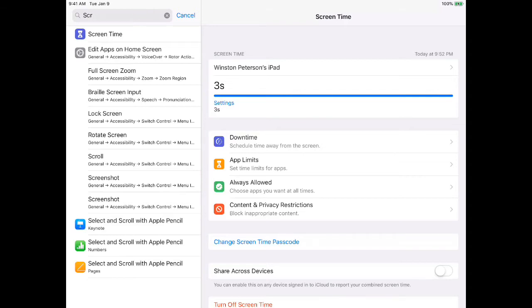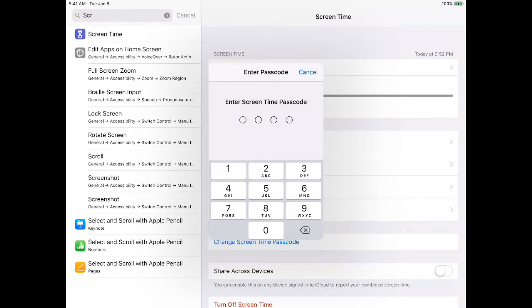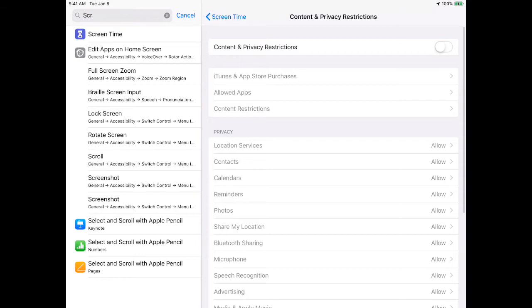So I'm going to go to Screen Time, Content and Privacy Restrictions. Okay, so this little red icon, Content and Privacy Restrictions. I'm going to tap that, and here's my password that I just created, and I'm going to turn on Content and Privacy Restrictions. Okay, so iTunes and App Store purchases.